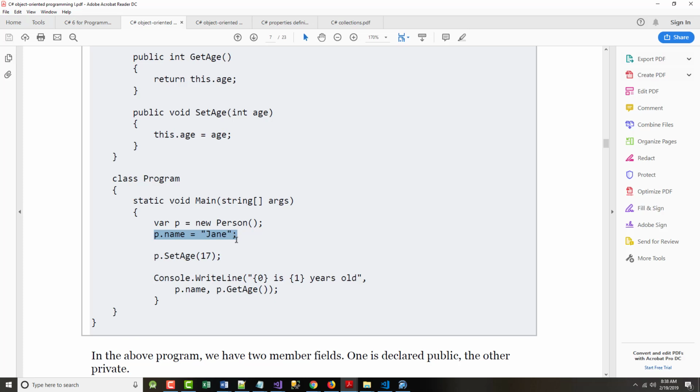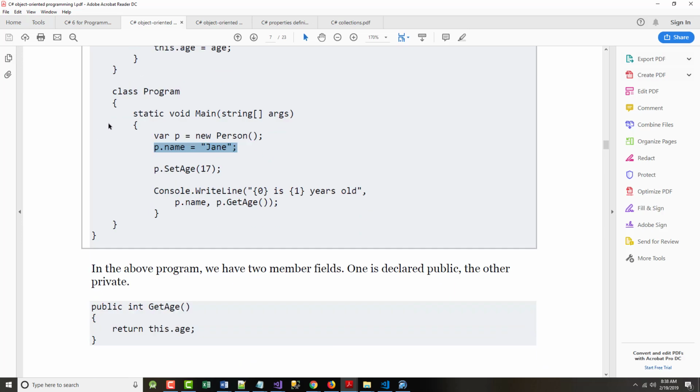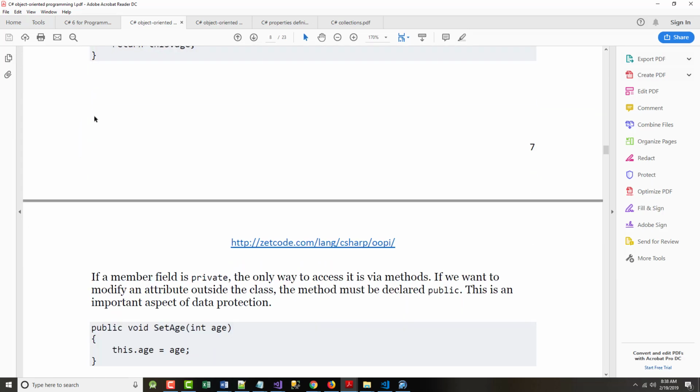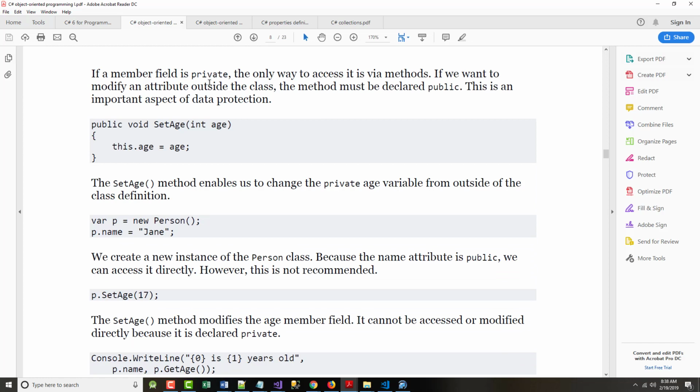So the author is moving towards where they want to go, but they're showing you there are rules that should be followed, but you can break them. It's your code. But if you break the rules, you're going to make it easier for somebody else to screw up your code. Again, if a member field is private, the only way to access it is via its methods. If we want to modify an attribute outside of the class, the method must be declared public. All right? What I just mentioned.